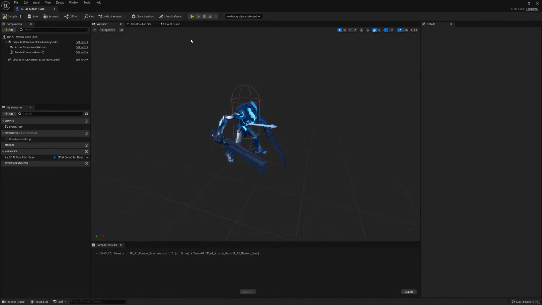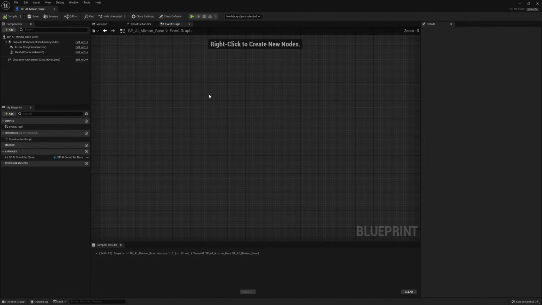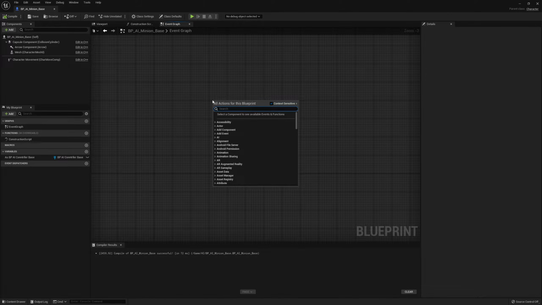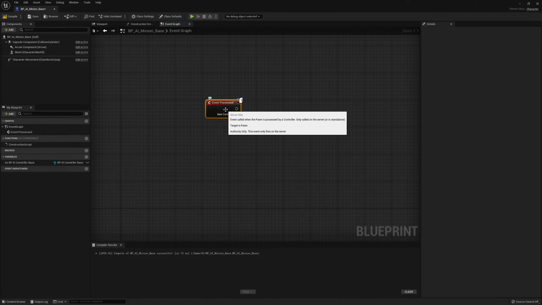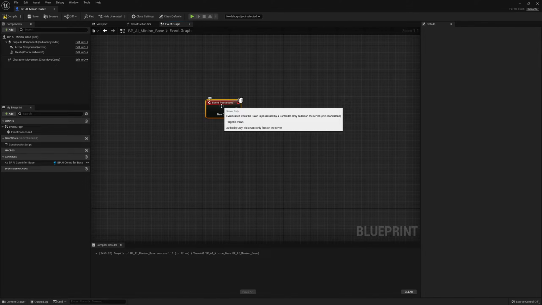So first of all, let's dive into the event graph. You can get rid of all of the default events that are in here, and we are going to use event possessed. So look for event possessed. Now this executes on the server, and since we are an AI, I want the server to be in control of most of my behavior anyway. So this is why I'm grabbing my event possessed. Then I don't have to deal with waits because my character isn't possessed yet as well. So this seems like a safe option to me.